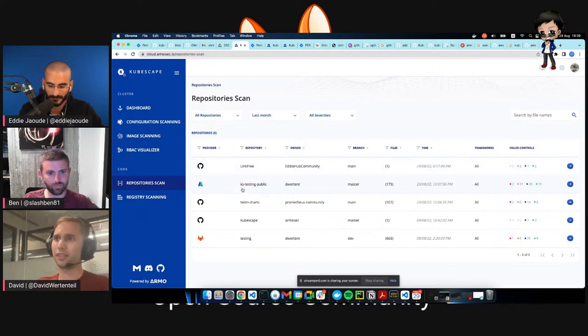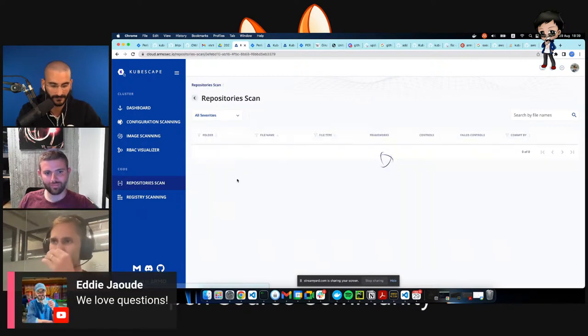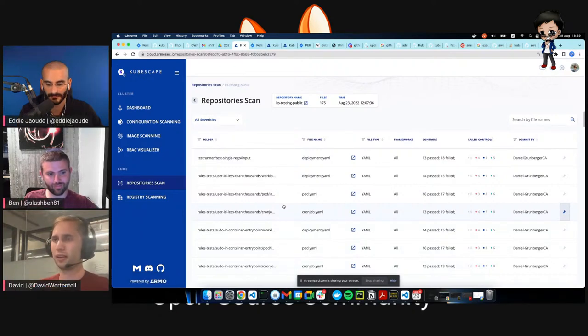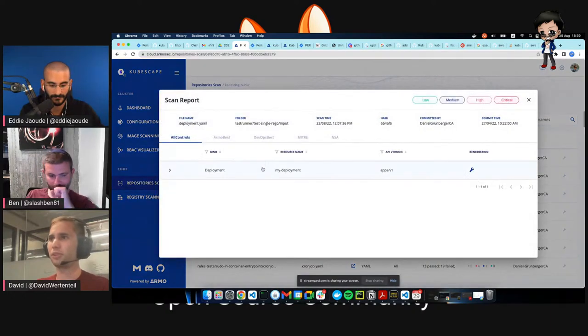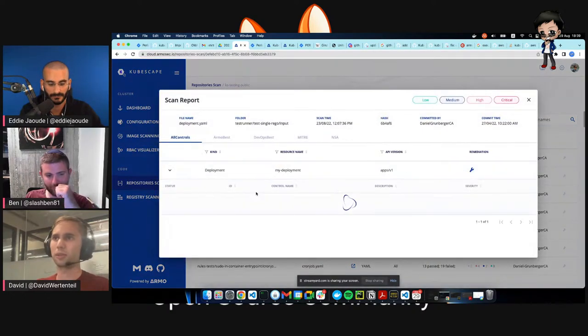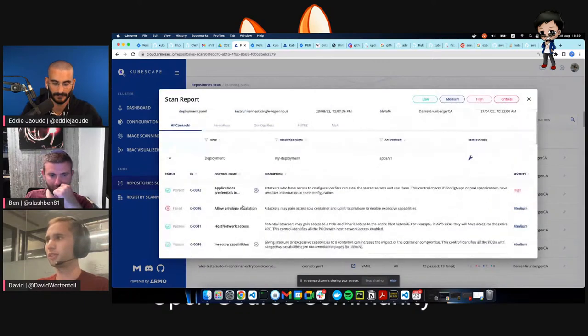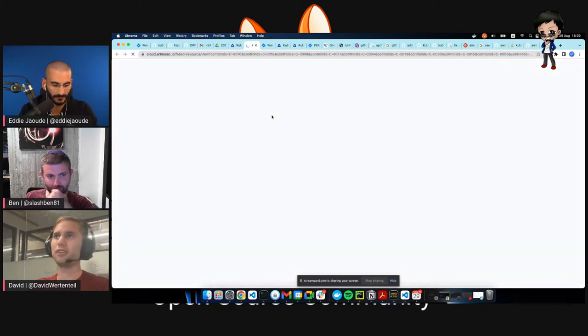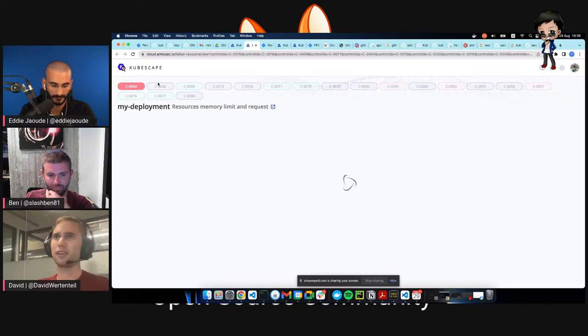Really, we have a lot of functionality that we allow using this cloud. First of all, we can dive deeper into a specific workload that failed, and we can see exactly which controls failed and which controls passed. We can also look at the remediation of this workload. So if we want to fix it, you can see based on the different controls.